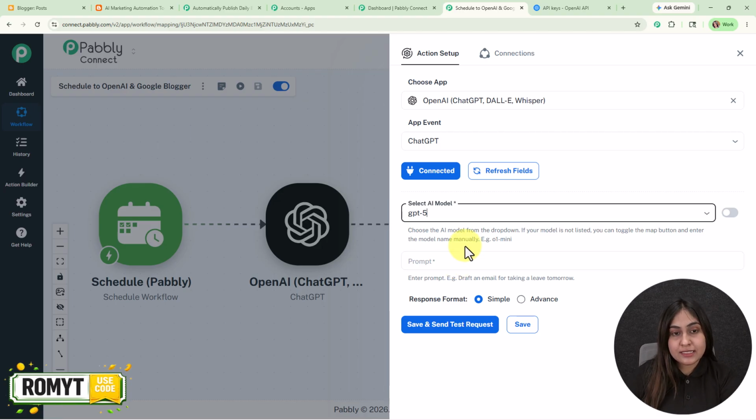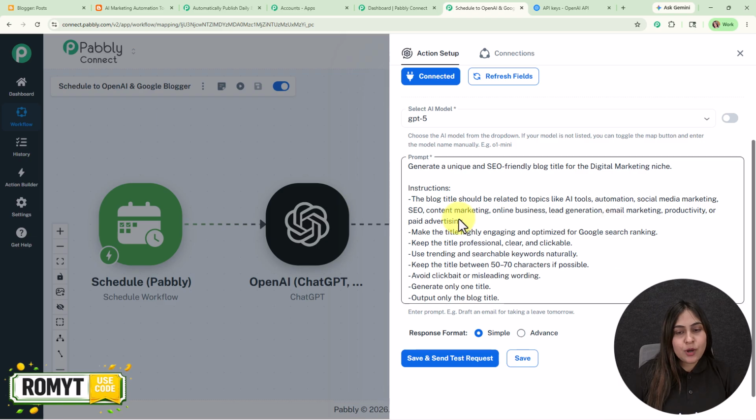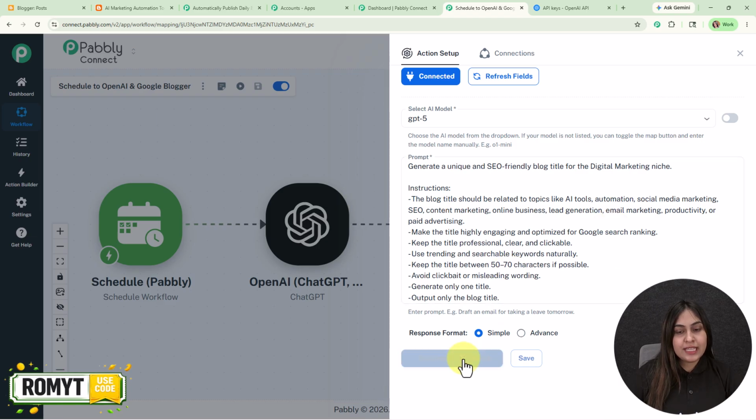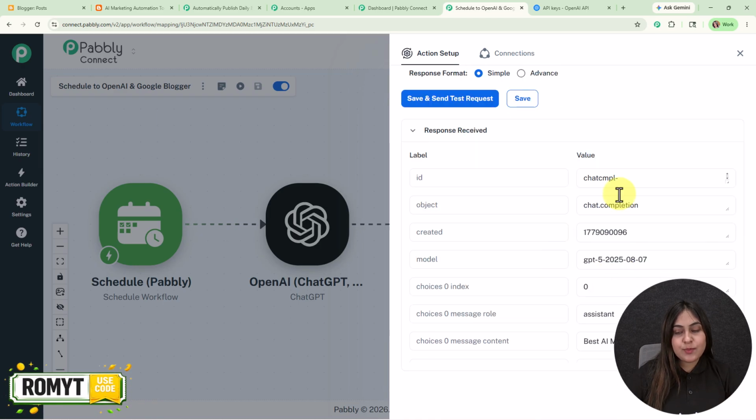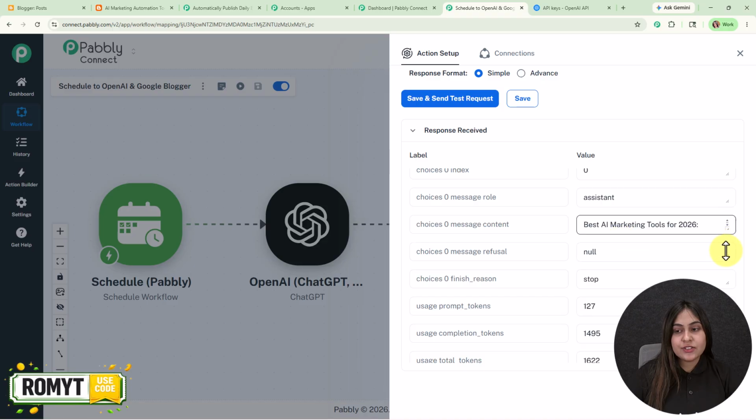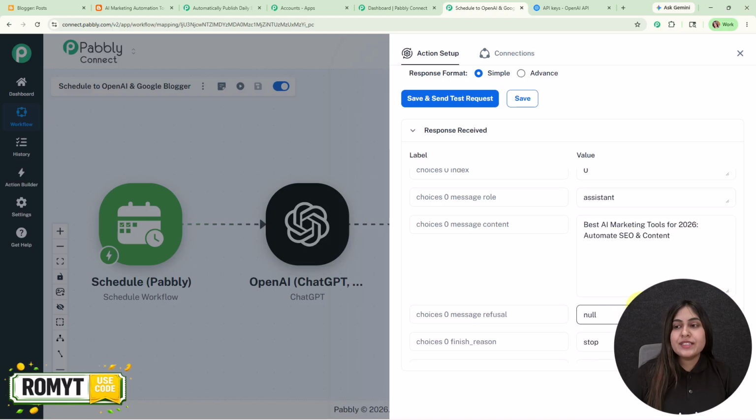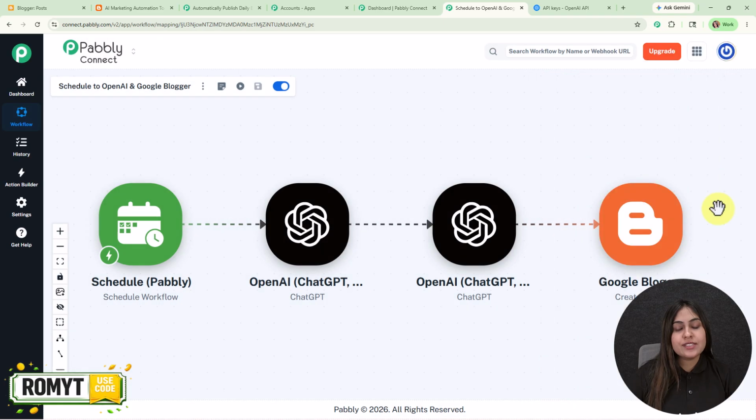Let me add it. Alright, so I've successfully added a prompt where I added some instructions for the AI. Then we're going to click on the save and send test request. And you can see we've received a successful response where we have received a title generated by AI. So with this, we have successfully set up this action step as well.